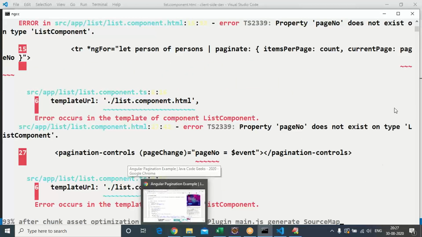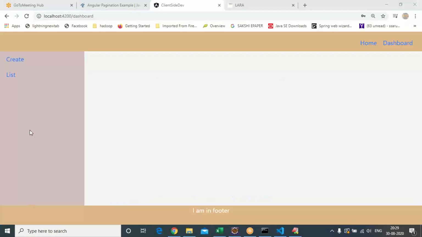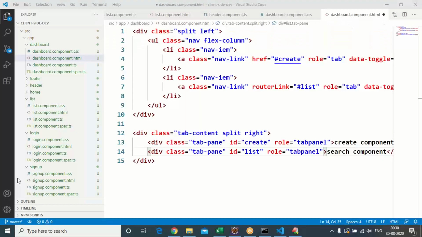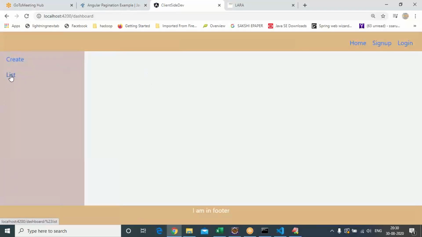Open a browser. In the dashboard, click on list. There was a small mistake. We used list, but we were not modifying from search to list. Just modify here in the header component.html. Now come to the browser and click on list.